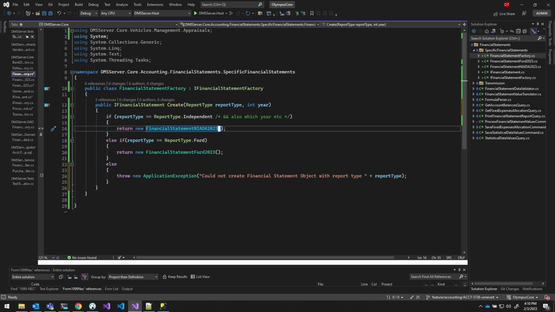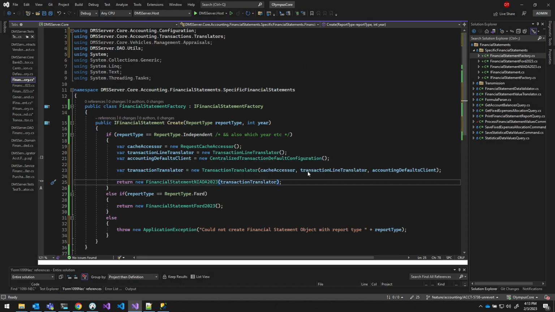So as an example, just to illustrate, I want to quickly fill in some parameters here to show you what that might end up looking like, although they're all going to be made up as this is a toy example, but hopefully it shows what I'm talking about. Here, I've updated this financial statement in I-88 2023 to take a TransactionTranslator object.